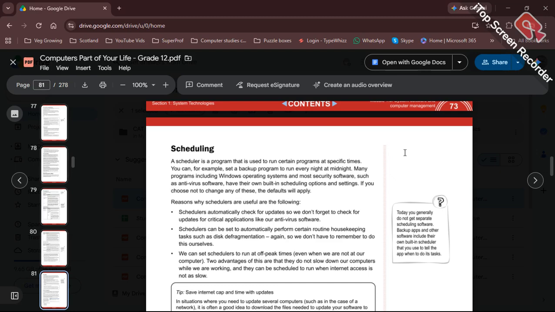Right, schedulers can be set to automatically perform certain routine housekeeping tasks, such as disk defragmentation, again, so that we don't have to remember to do this ourselves. Yes, this is quite an important thing, especially with the disk defragmentation, and I'll explain that later, because it can be quite a time-consuming process, so you might want to have that running while you're sleeping. So when you wake up tomorrow morning, it's all done and your device is ready to go.